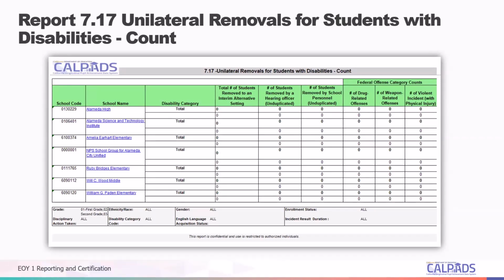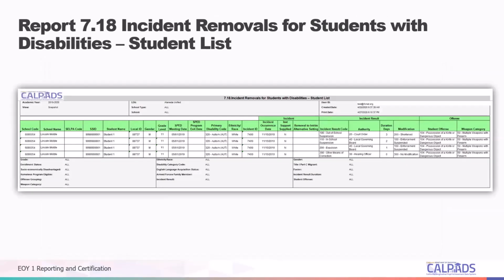It shows if they were removed to an interim alternative setting, who removed them, the number of students removed, drug-related offenses, weapon-related offenses, violent physical injury offenses. And then the last report specific to students with disabilities is report 7.18, incident removals for students with disabilities student list. This supports those other two reports. It identifies the student by name, school of enrollment, demographics.